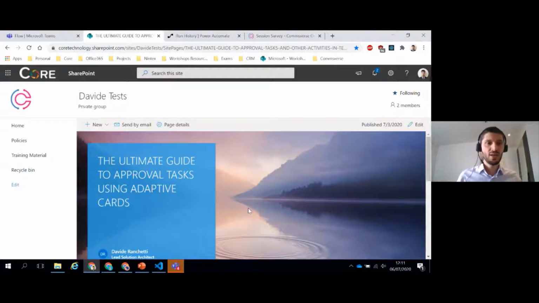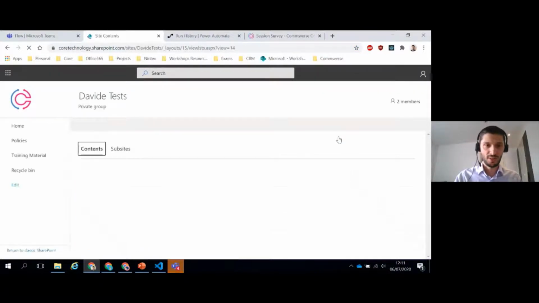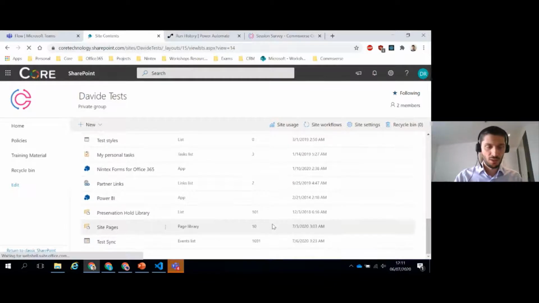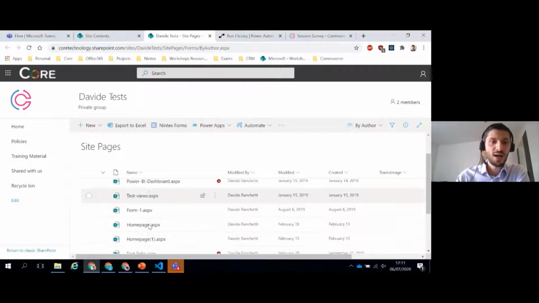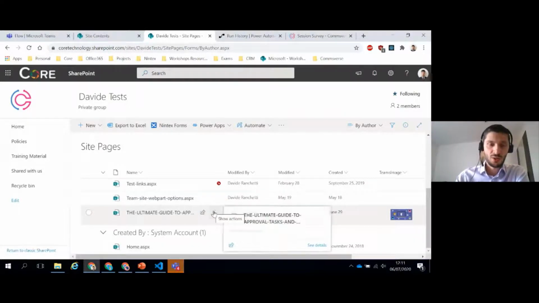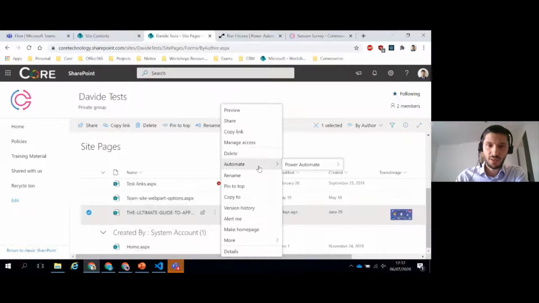Okay, so I have a very basic SharePoint site here. Forget about the look and feel. It's not even a communication site. It's just an example. So I have my site pages document library here. And for any given page, I can action my workflow. So I can select an article, for example, the Ultimate Guide. And through the Automate button, I can start my workflow that I've called Commsverse Post News as card.